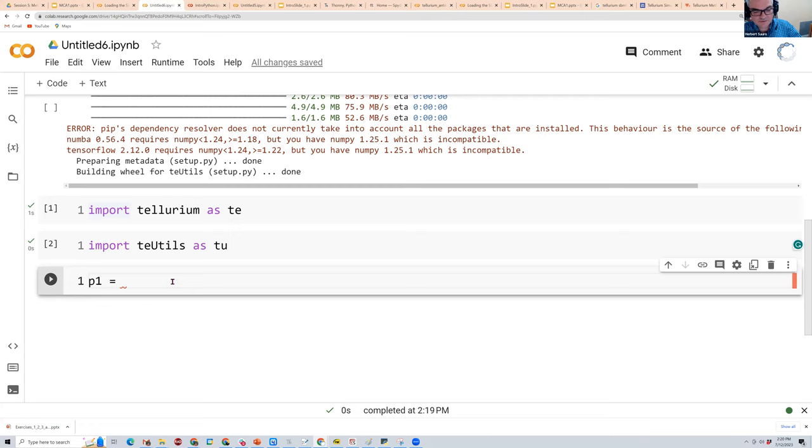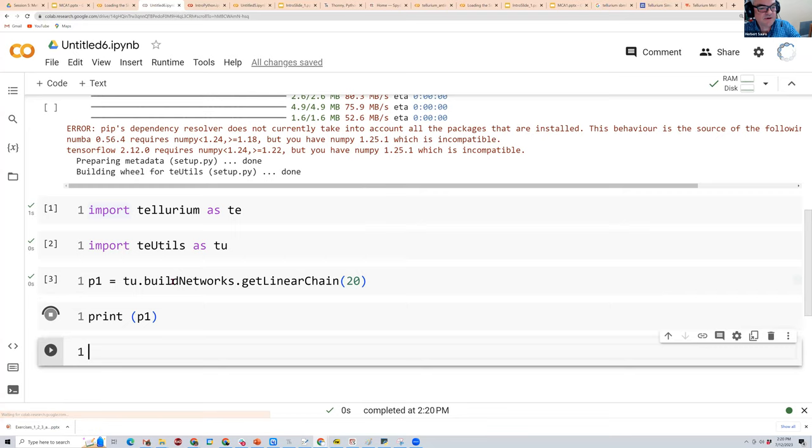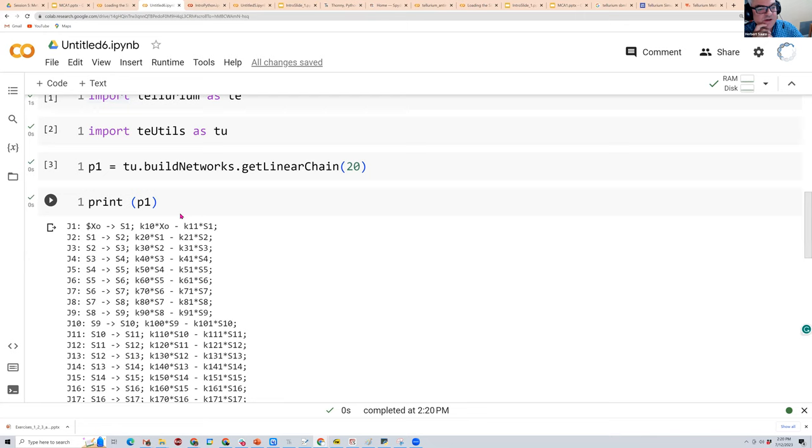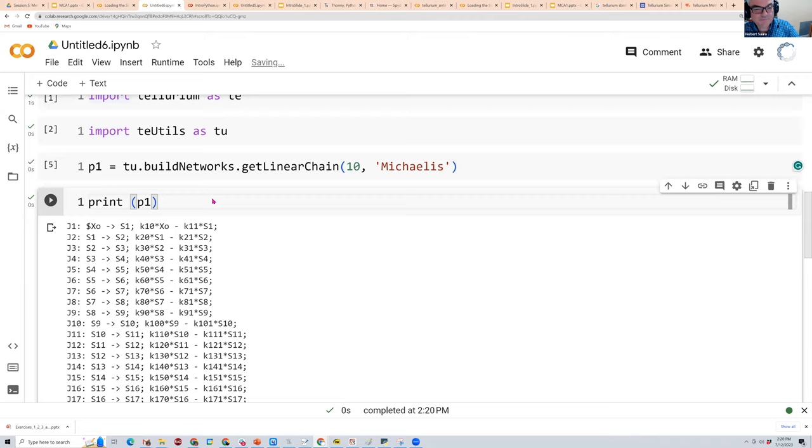So if I go p1 equals tu.build_networks.get_linear_chain, I'll get a linear chain. I guess we can do 20 steps. Yeah, I now have a random network of 20 steps. Actually, I don't like that one. I want to build another one. It doesn't have any enzymes. I want some enzymes. Now if I print that, I've got some enzymes, the Vmaxes.